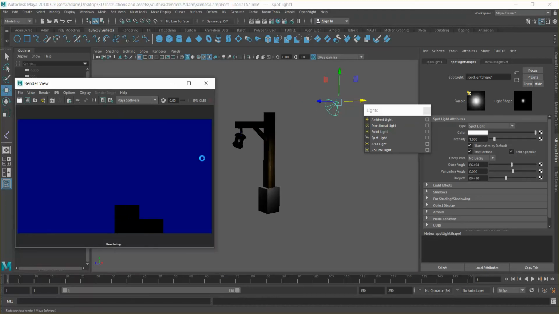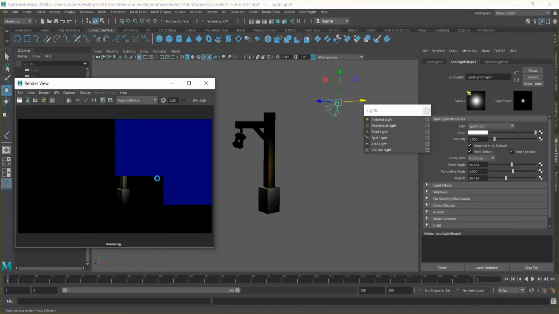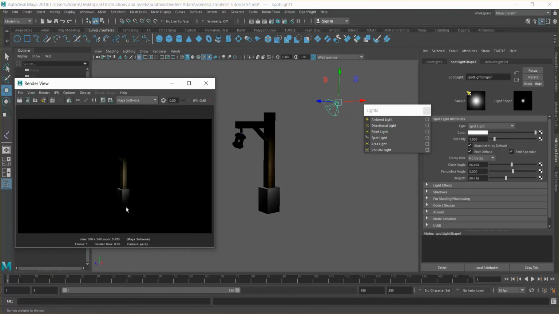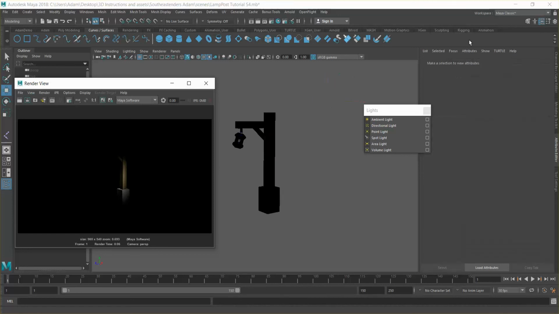And we have a look again. There we go. It's a lot softer now. Okay. We're getting a bit more atmosphere showing within it. So the other type of light we have is an area light.